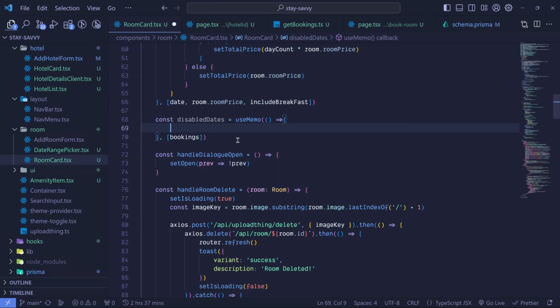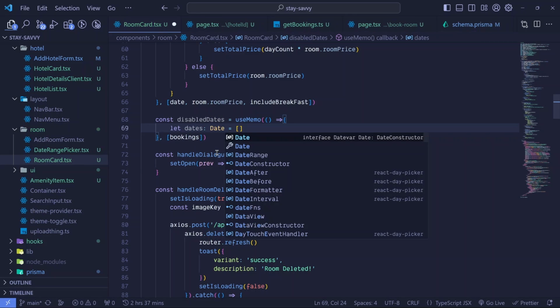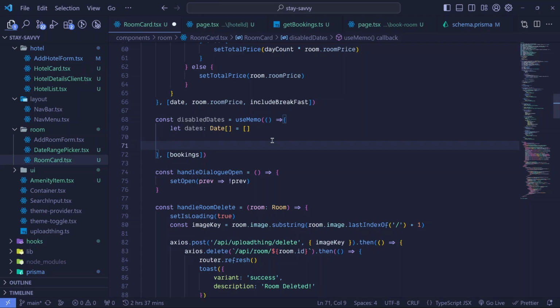And now right here we'll say let dates be equal to an empty array, and we can add the type for this one to be an array of Date. We will filter down the bookings for this specific room.